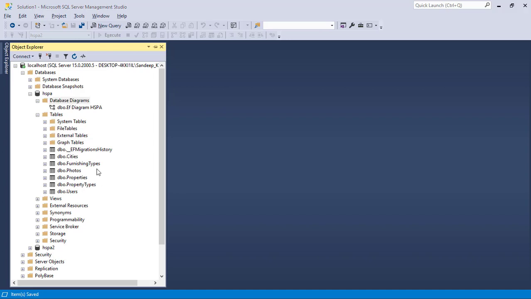Next, we will seed the database in all of these tables, and then we will start to add the API endpoints to implement the CRUD operation for property.